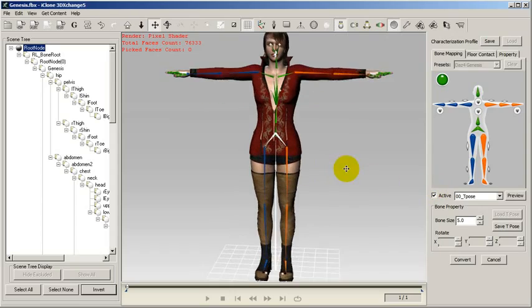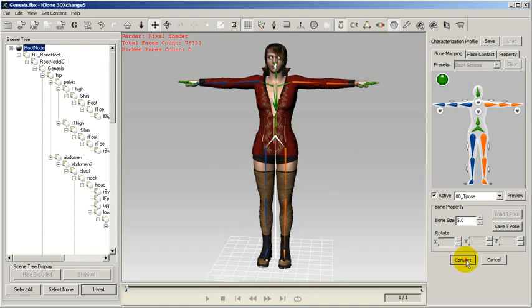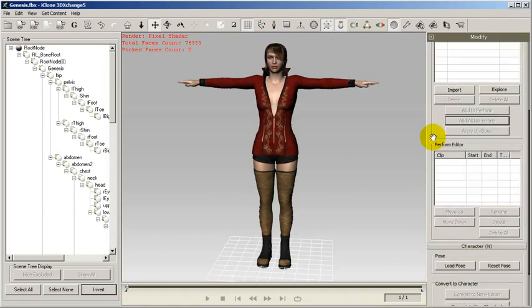From there, select the Active box in order to preview some standard test motions on your character. If you're satisfied with the preview motions, you can just press Convert to go to the next step of the characterization process.